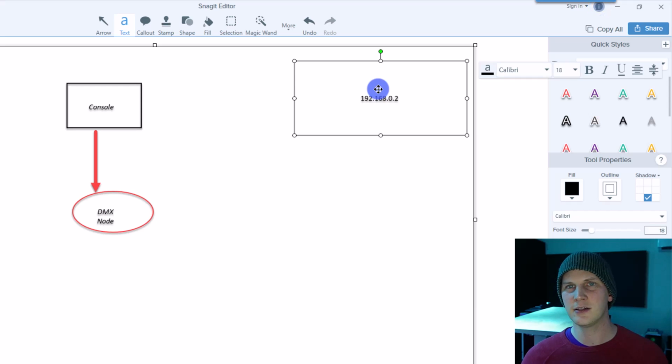192.168.0.2, then if you want to talk to a node that's on that network, most of the time your subnet mask by default will be 255.255.255.0. And that means if you want to talk to another device on that network, like a DMX node, in order to log into it, you're going to need to put that device in the same range. What that looks like is you could set it to 192.168.0.3.